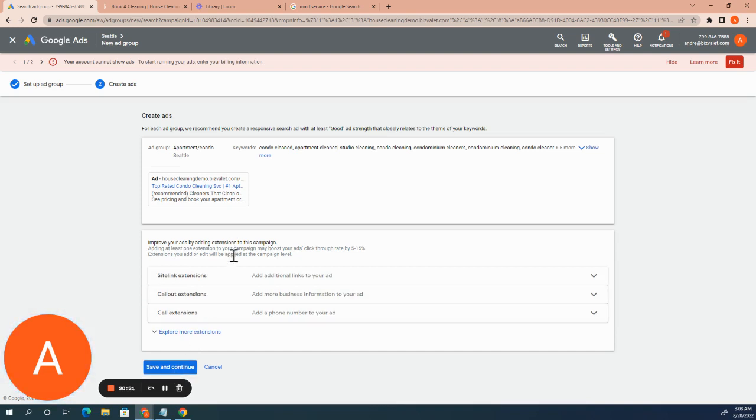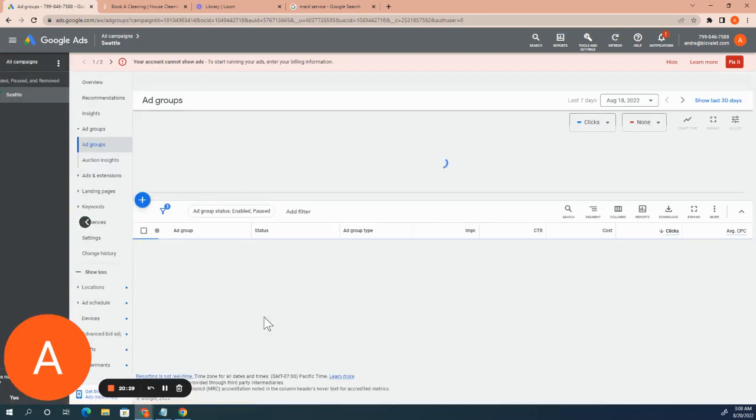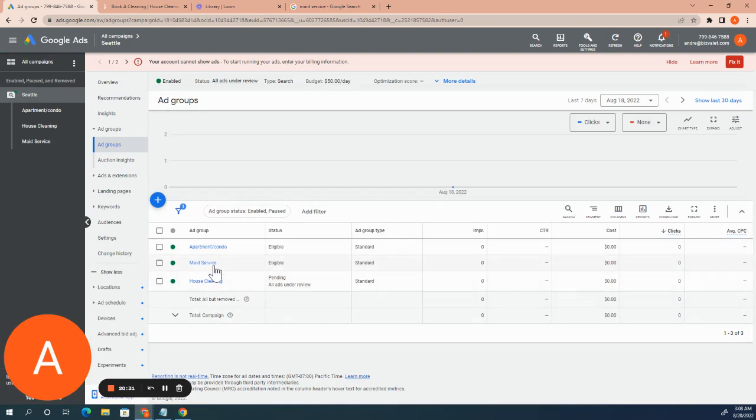I'm gonna skip over these for now. Look into ad extensions if you wanna get deeper into the ad setup. So now we have three different ad groups, all specific around these themes: apartment, condo, maid service, and house cleaning.